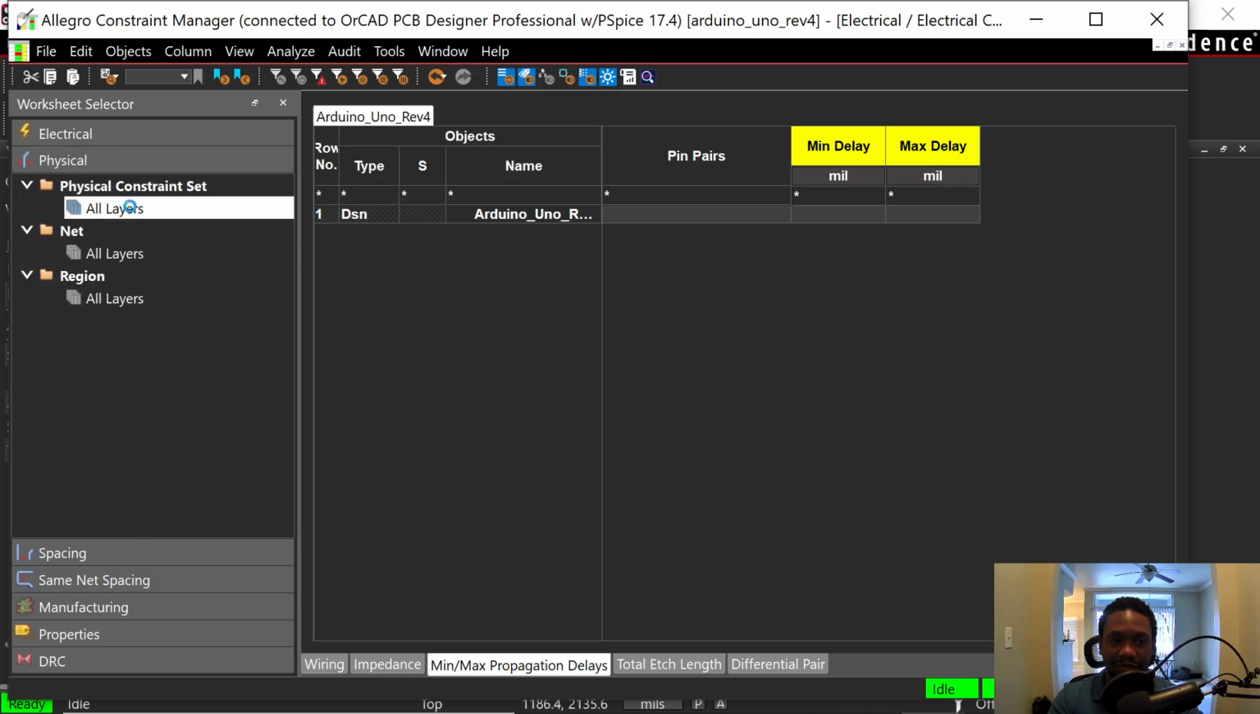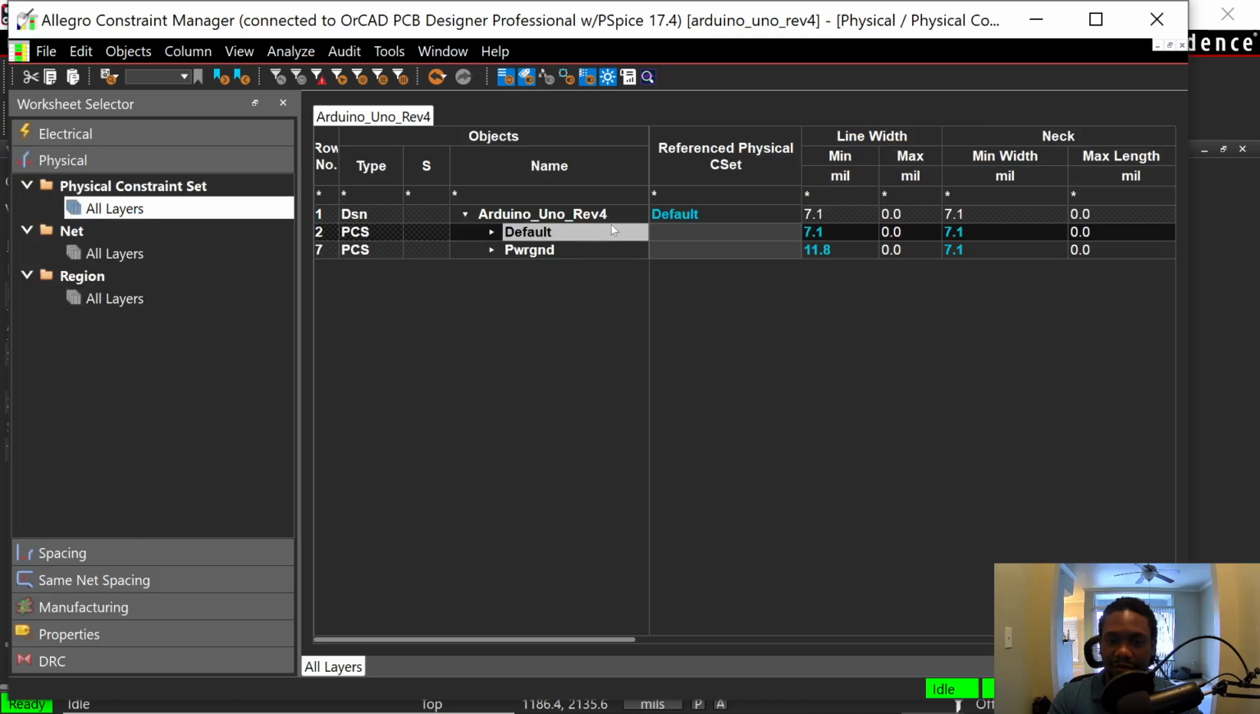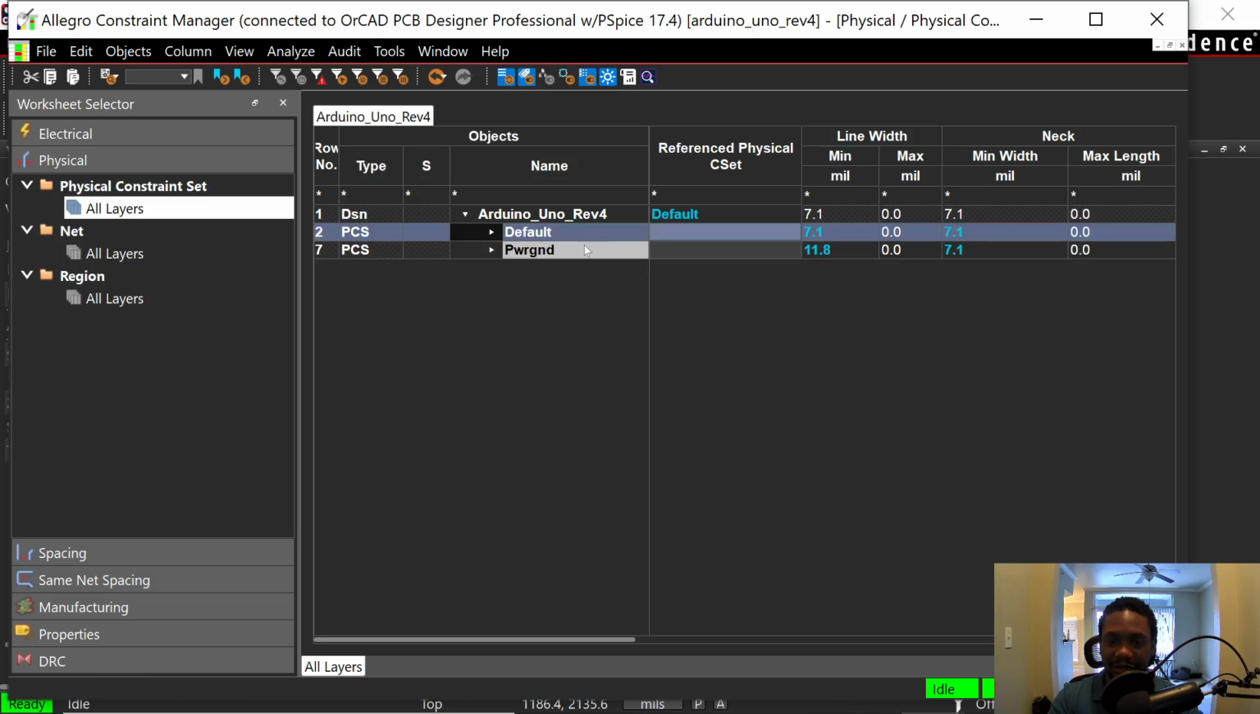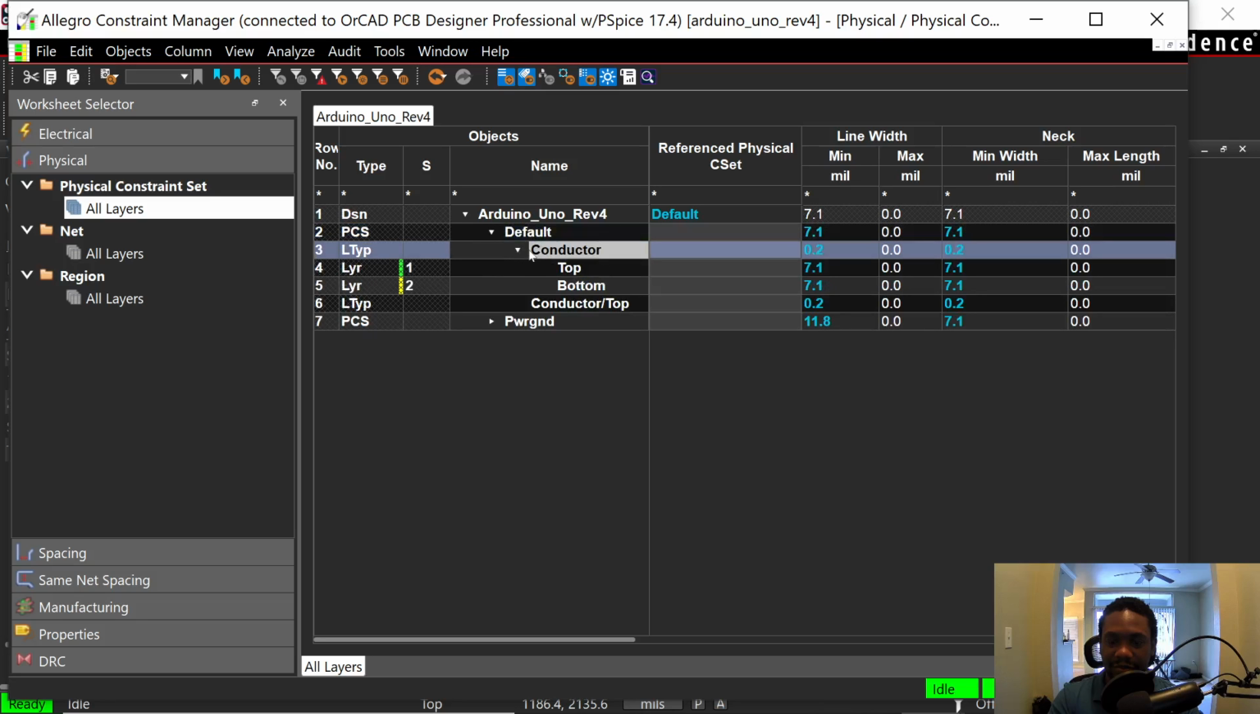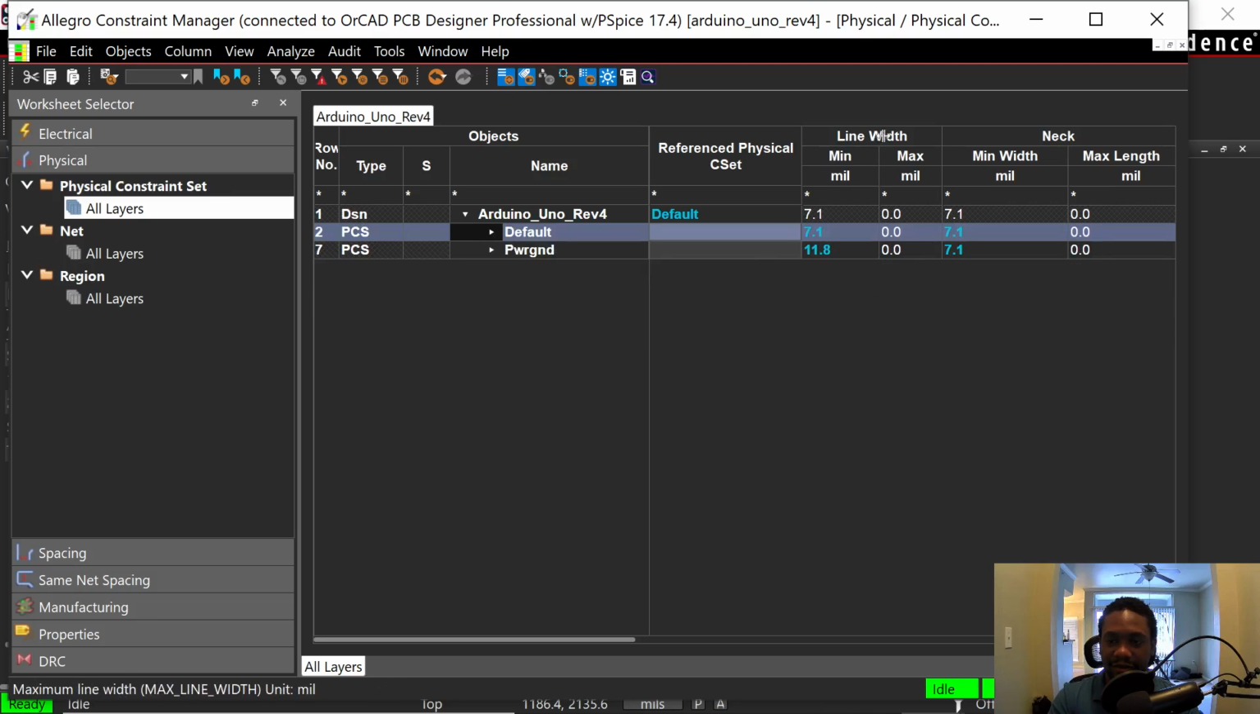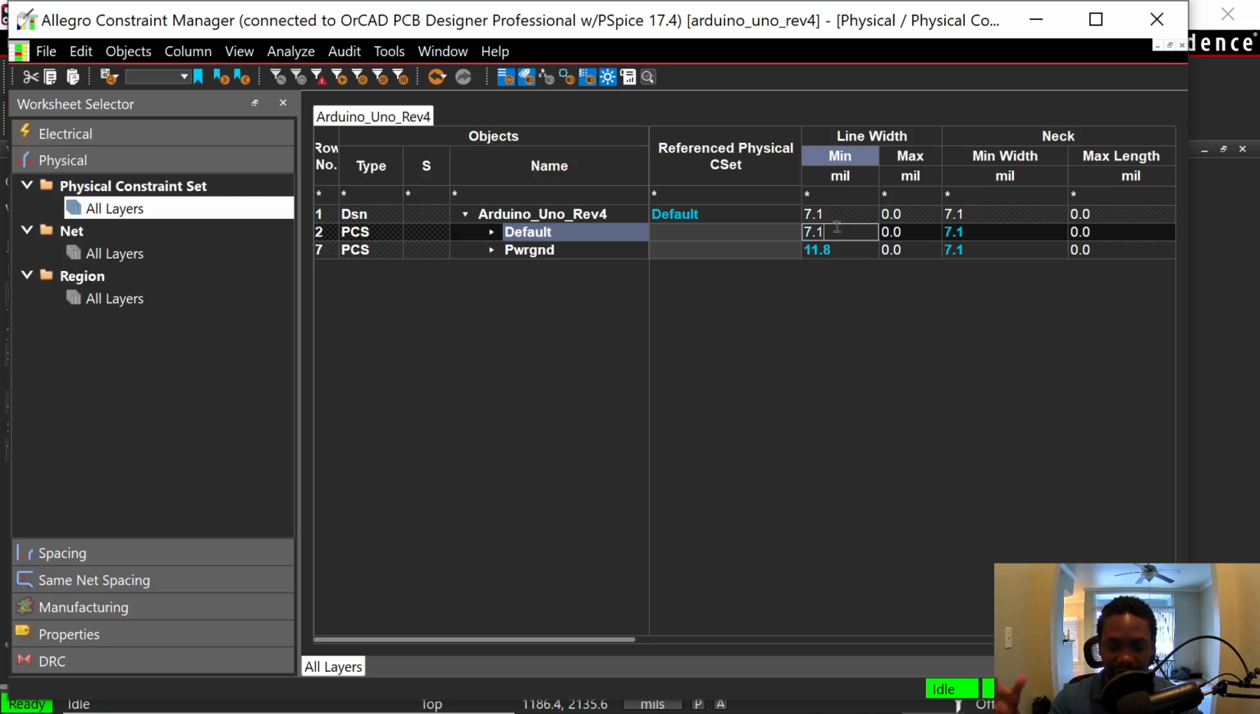We have physical, which is the most common. You want to set your default. You may not have this second row where it says power ground, but you're going to have a default set of constraints, and you can expand that. There's the conductor top and bottom, and you can define the minimum line width. So to get your minimum line width, you do a calculation for how much current you need. You say you need your minimum line width for copper of a certain thickness in order to carry that amount of current. And then you put your minimum line width.